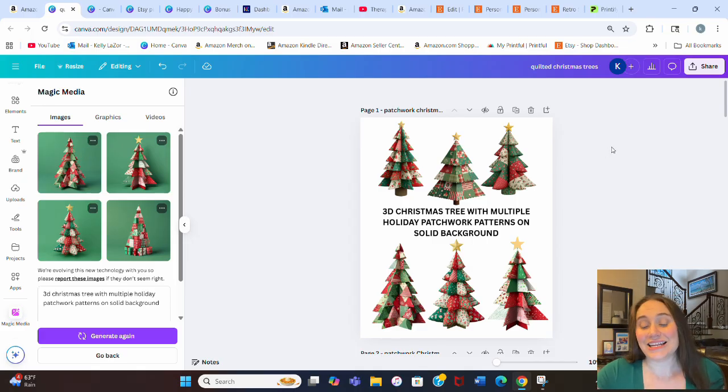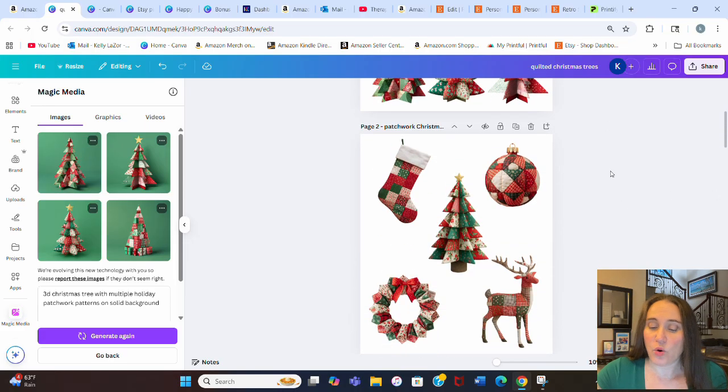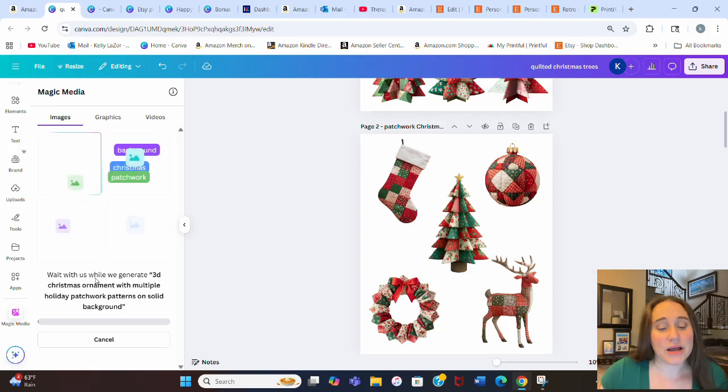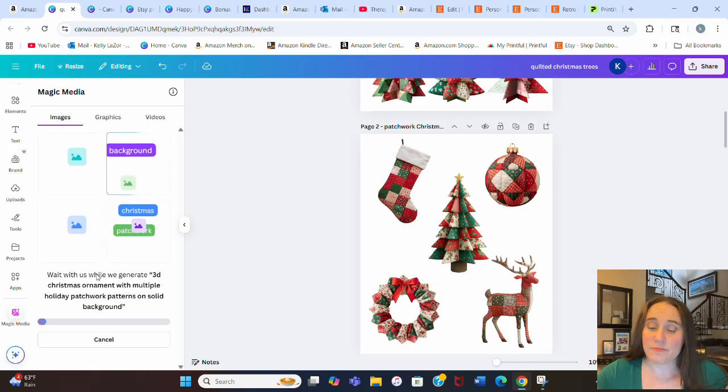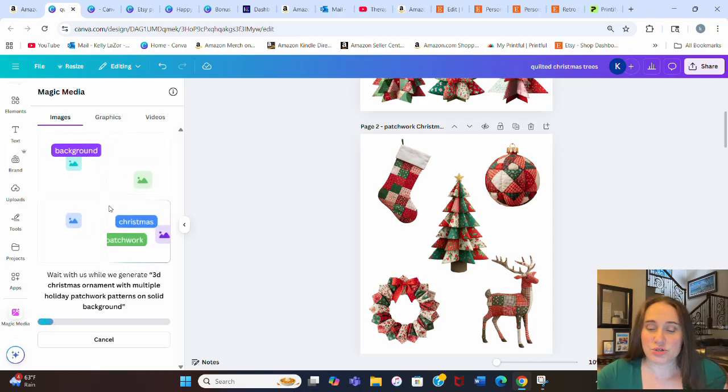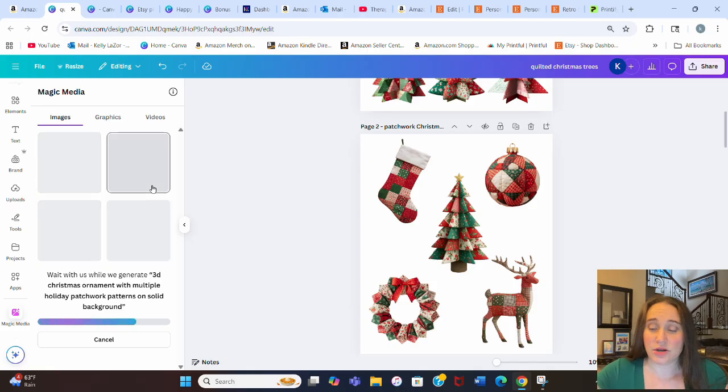So I went ahead and added to this. Just going with the Christmas theme, because Christmas is around the corner, I can do this with other Christmas elements. Using more or less the same prompt, I put 3D Christmas ornament. I just erased tree and put ornament with multiple holiday patchwork patterns on solid backgrounds, and let's see what comes up here.